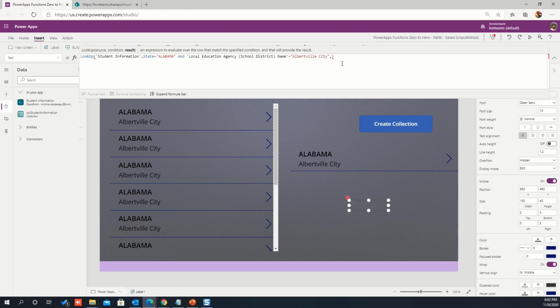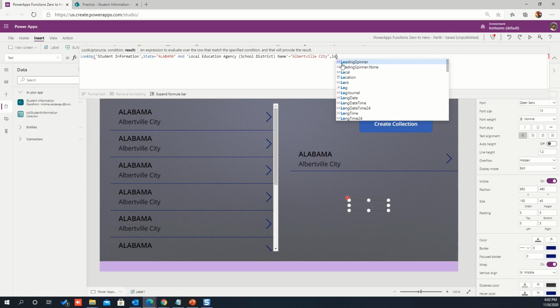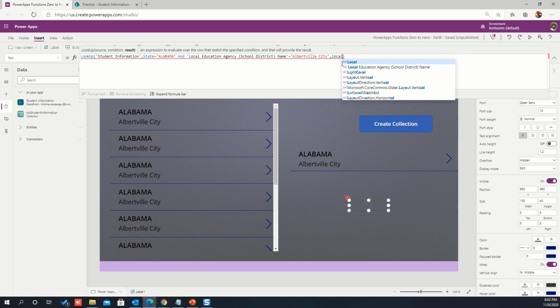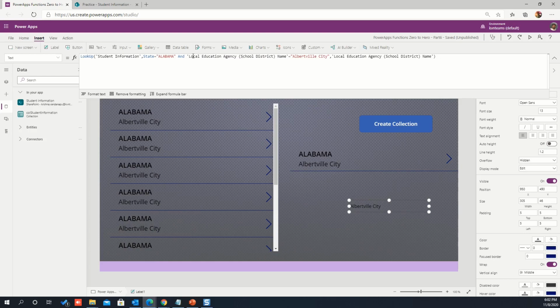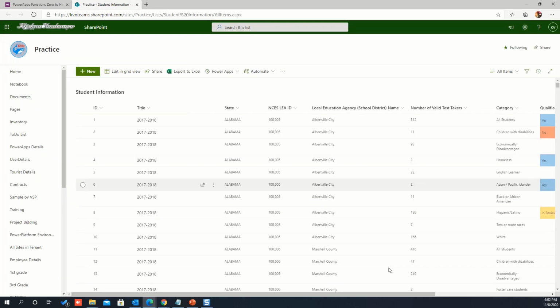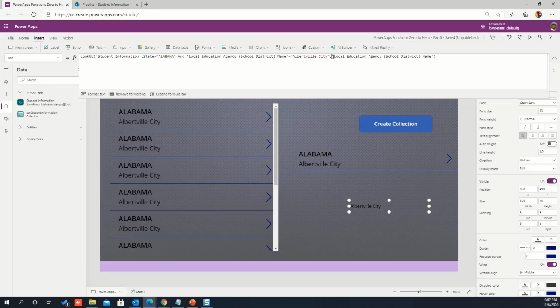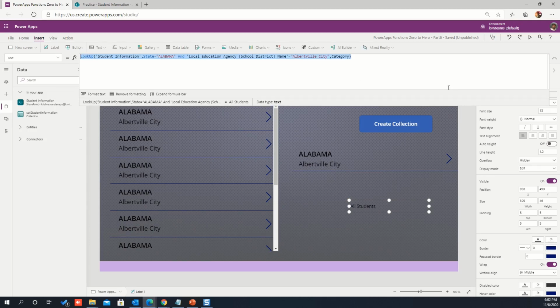If I see that out of that, what is the result we are looking for? When I say local user group, local agency, I can get the local agency, whatever it is, or any other column, say like category. If I want to get that, I can say category. I can get the category. So this is the beauty with the lookup function.